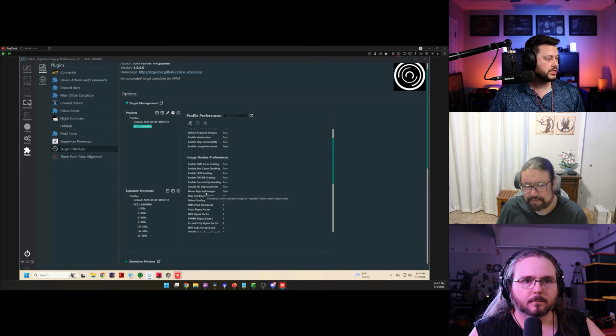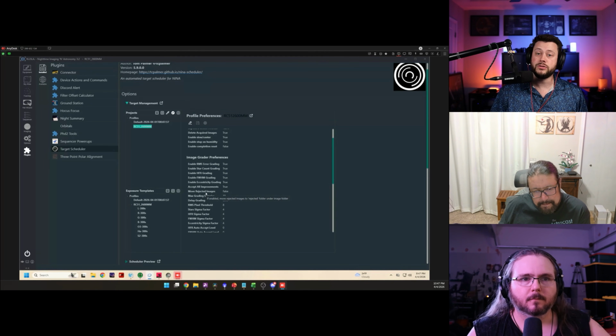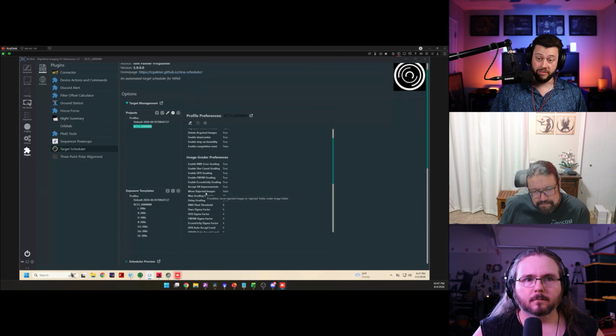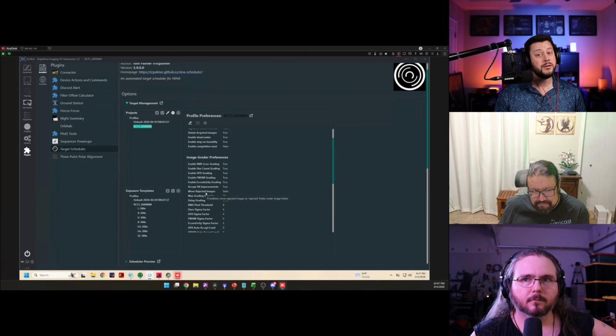Move rejected images. If enabled, move them to a rejected folder. If you don't turn this on, they'll be in your database, and you can export an Excel spreadsheet of all the files. It doesn't do anything with them. They just live with all the rest of your pictures. So if you have some sort of automation stuff, maybe you don't want files moving around randomly, because the image evaluation doesn't happen at the beginning of the target. It happens at the end.